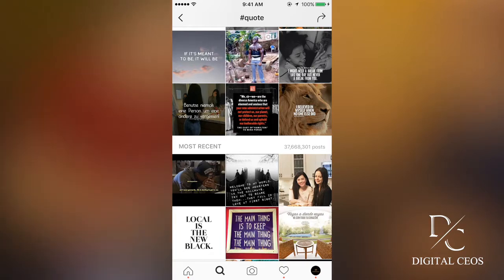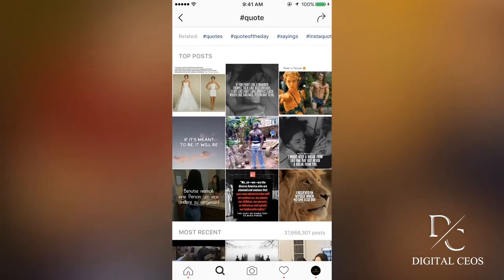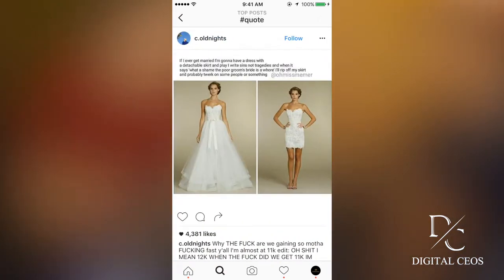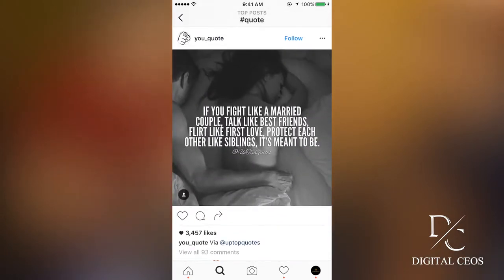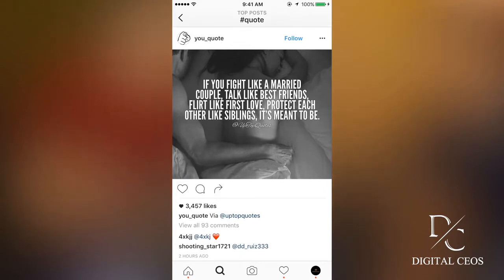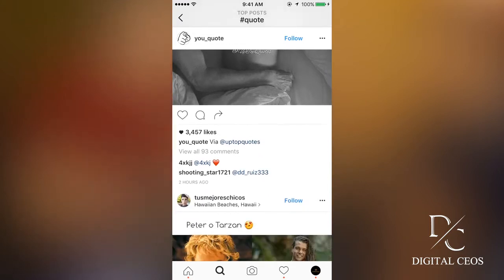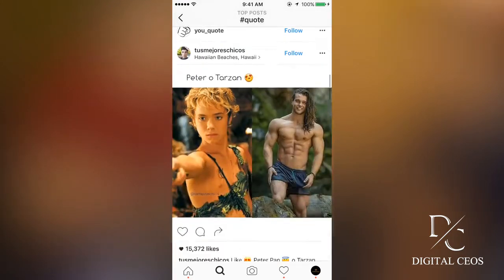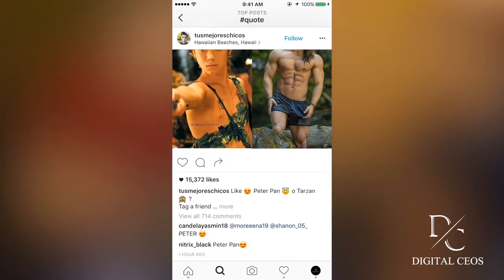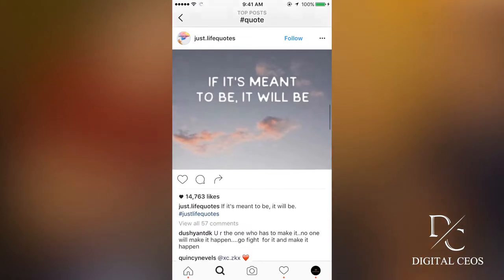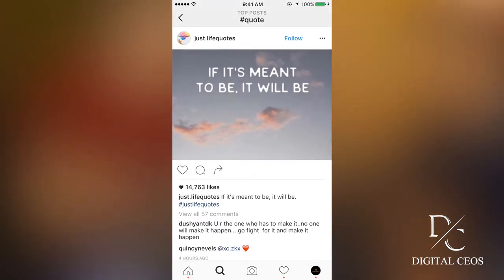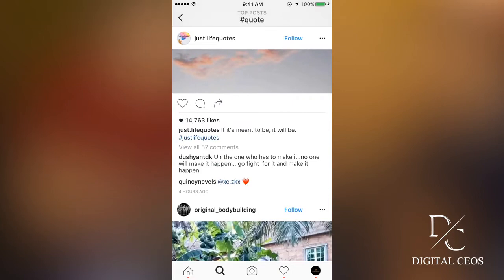And then we're going to go back up to the top posts. As you can see, there's 9 top posts, and you want to click on the post, and what you're looking for is the engagement on each of these posts. So the hashtag quote, the top post: 3,457 likes, 93 comments. Go down to the next one: 15,000 likes, 714 comments. Down to the next one: 14,000 likes, 14,700 likes, and 57 comments.